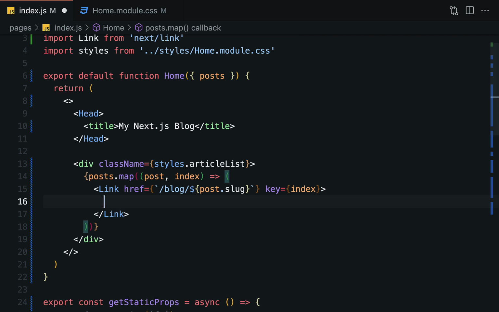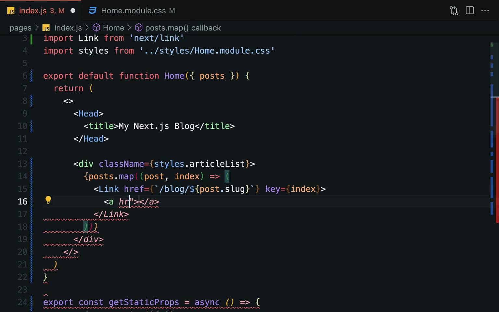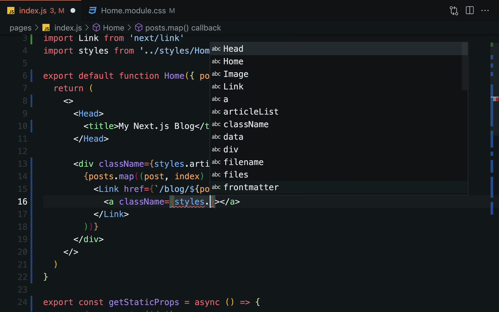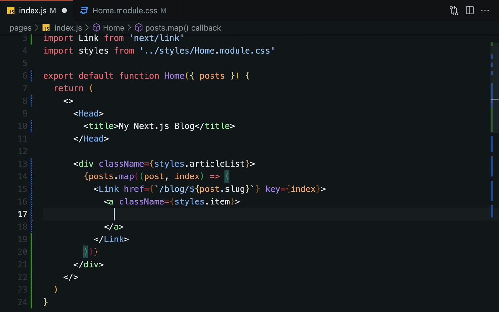Inside of our link tag, we have the anchor tag so that we can give this a class. The anchor tag does not need the href attribute because that's already with the link tag, but we need a class name for our anchor tag, which is going to be styles.item. Now inside of our anchor tag, we then have the div tag, which is going to contain a thumbnail.